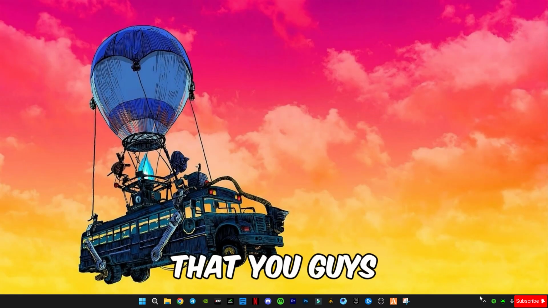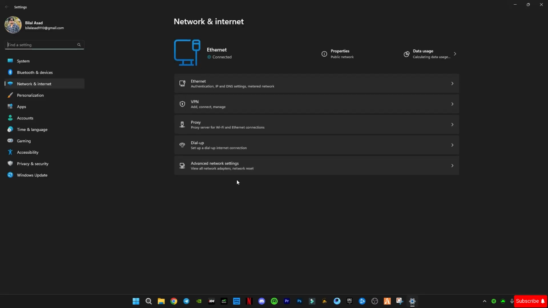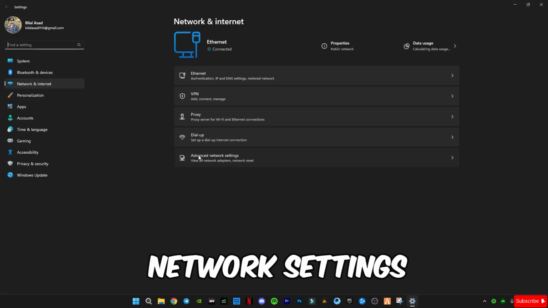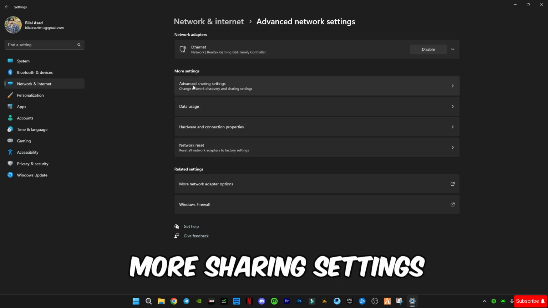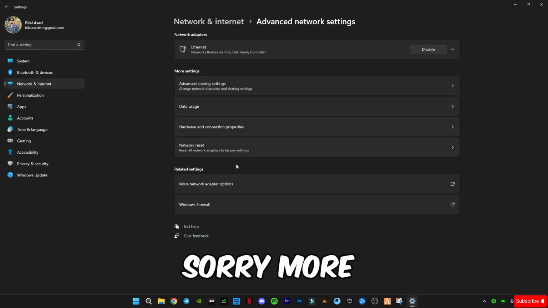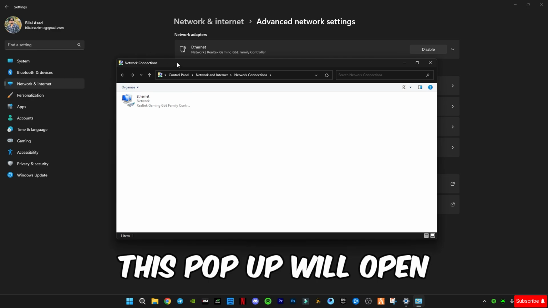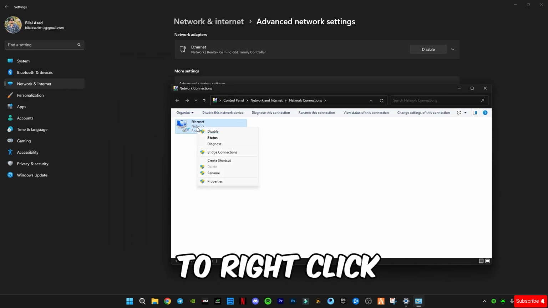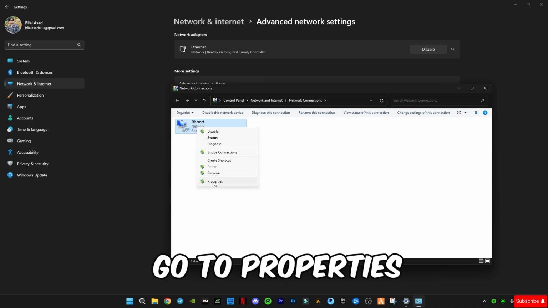So after that you have to open the network and internet settings. Go to advanced network settings and click on more sharing settings. More network adapter options. This pop-up will open. You have to right click on your internet, ethernet or Wi-Fi, whatever it is. Go to properties.